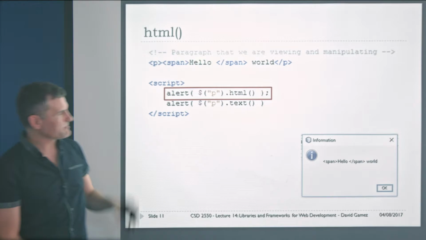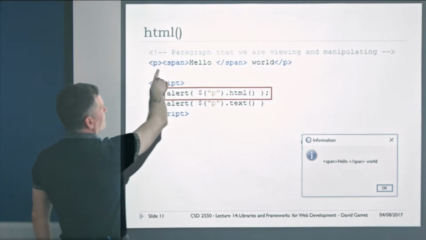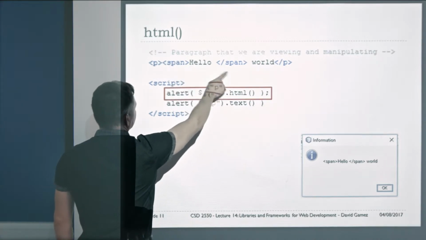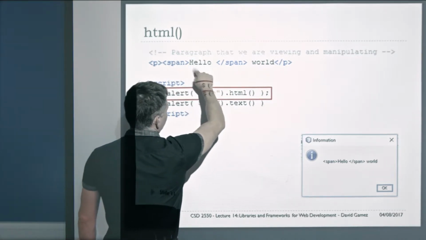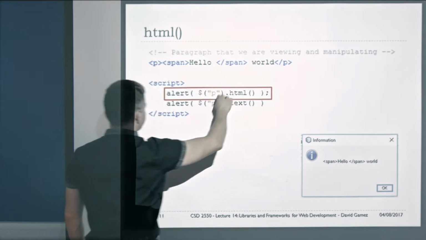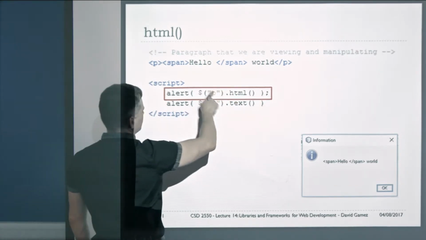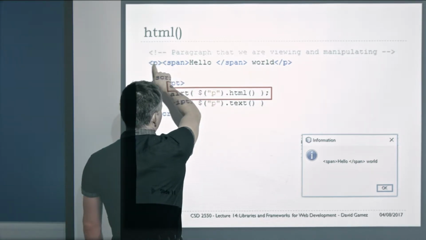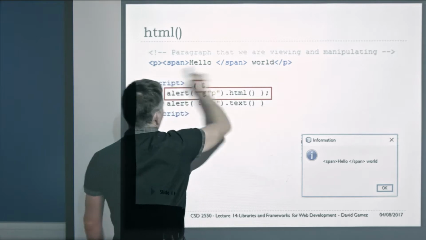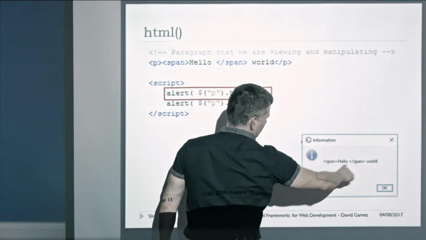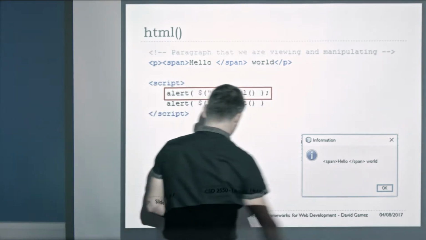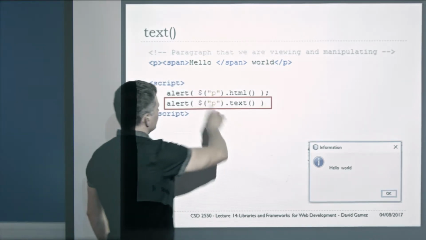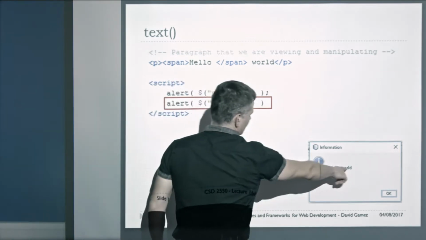Just to explain what that means, if we've got a paragraph here, inside the paragraph there's a span tag wrapping this hello bit of text, right? Hello world. If we do alert p.html, so we're selecting p in this case, that's going to pull out everything between the opening tag and the closing tag. So in this case, we see all the span HTML tags. Whereas if we do alert p.text, it's going to get rid of these spans, and so all we see is hello world.